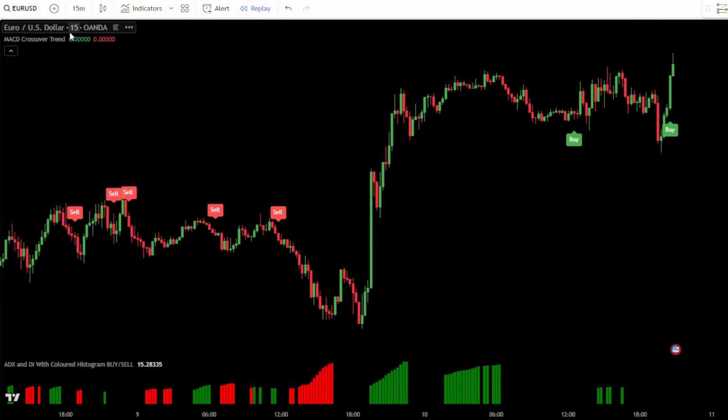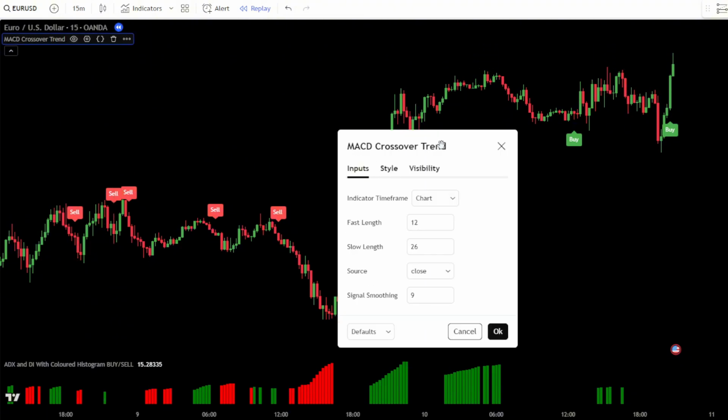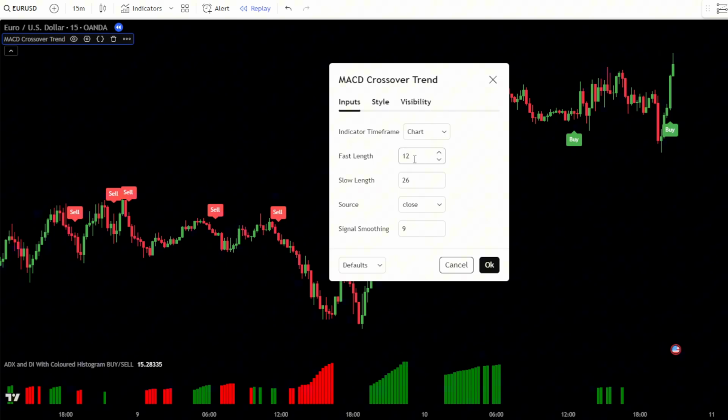Go to the Input tab and change the MACD Fast Length to 20. Then, also change the Slow Length value to 55. Finally, change the Signal Smoothing value to 11. Once you have completed the settings, simply click OK to confirm the changes.